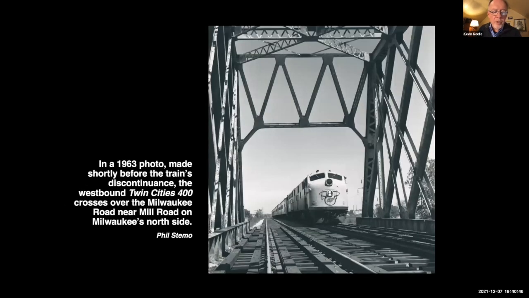Same photographer, Phil Stemo, who I don't know much about, took this photograph in 1963, shortly before the discontinuance of the westbound Twin Cities 400, crossing over the Milwaukee Road near Mill Road on Milwaukee's north side. And a really nicely composed photograph.